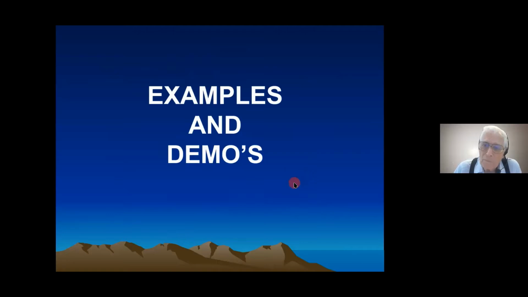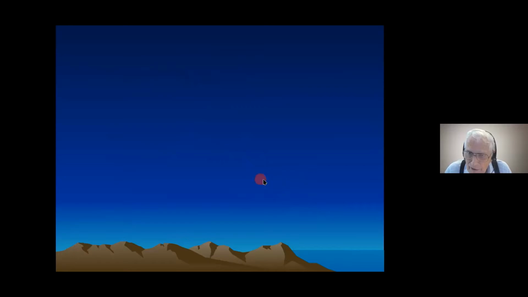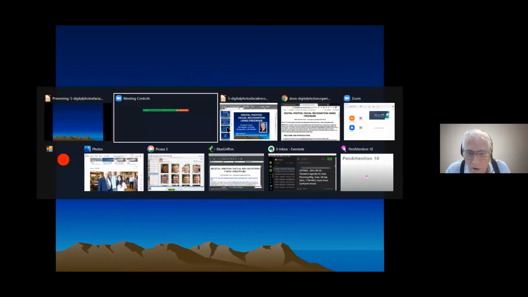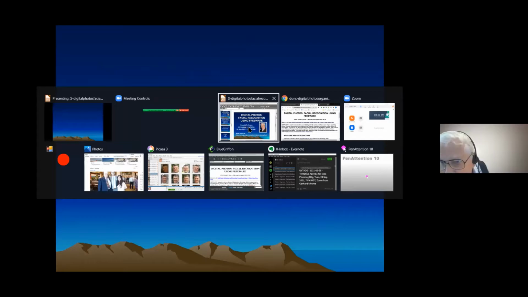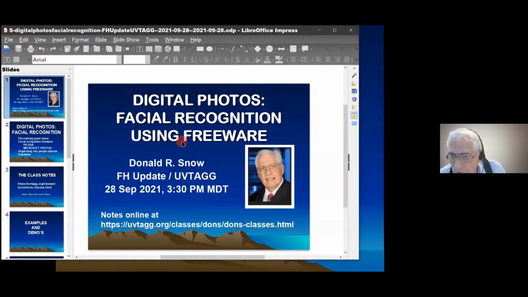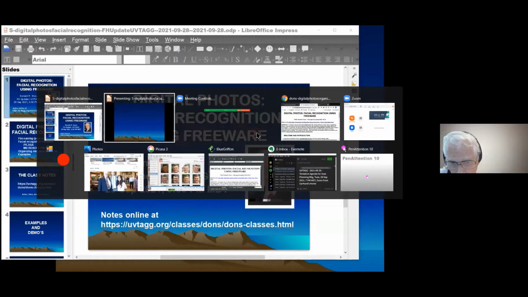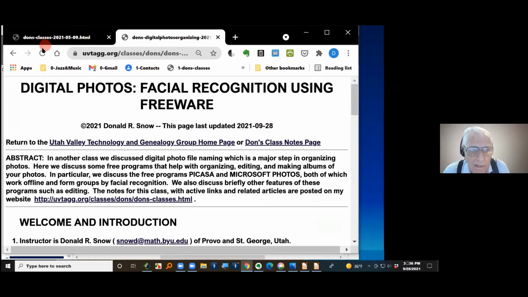Now, what I want to spend most of the time on today, and these classes usually only last about half an hour roughly, we want to look at examples and demos. So that's going to be the subject that we're going to be looking at. So I'm going to switch gears now. I'm going to go over, first of all, to the notes to show you what the notes look like. There they are.